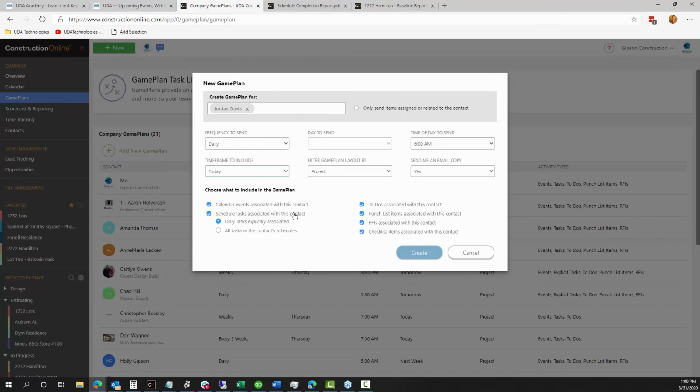That is a lot of manual work. So the reporting will help with that. The game plan does it for you automatically. One thing I like here is that you can have an email copy sent to you as well. So if I'm sending this to Jordan, I'm going to have him receive an email every day.